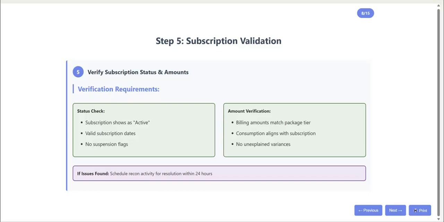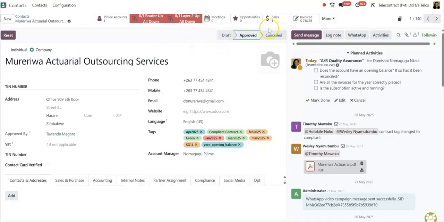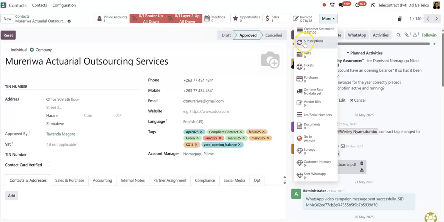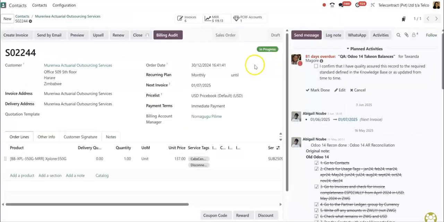So if we just take a quick look at that, we see that the customer does have one active subscription running. And we're going to have a look at that subscription. We can see that this subscription has a particular order date when it started, and the next invoice is due on the 1st of July. And so this is a very active subscription. We can see it's active because the tag at the right-hand corner there says it is in progress.